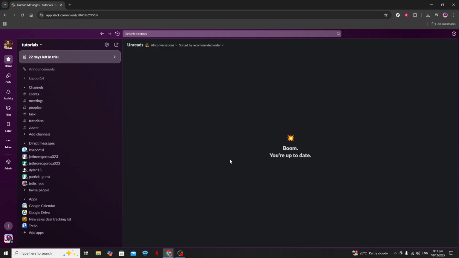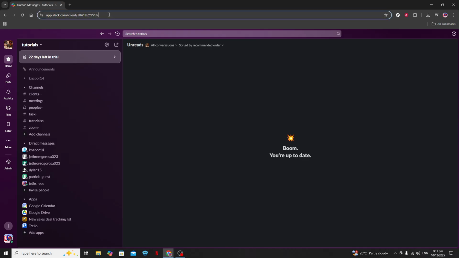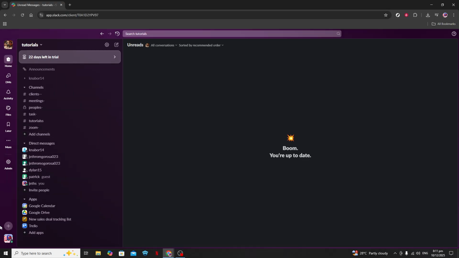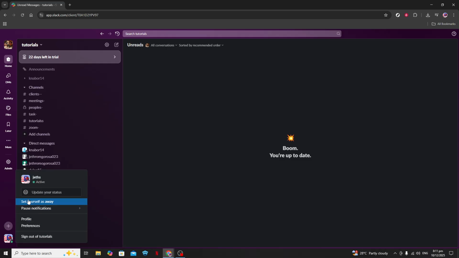setting the right expectations. First, let's begin by opening the Slack application on your desktop. Once logged in, look towards the top of your screen where you'll see your profile icon located at the upper right corner. Click on this icon and a drop-down menu will appear. In this menu, you'll spot an option that says Set yourself as away. By clicking it, your status will immediately change to away, reflecting this change to your Slack contacts.